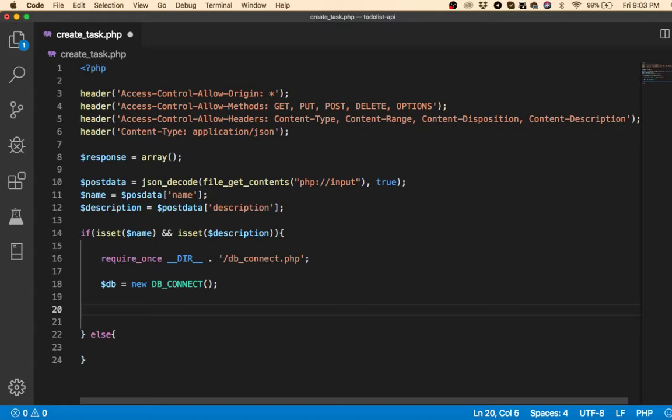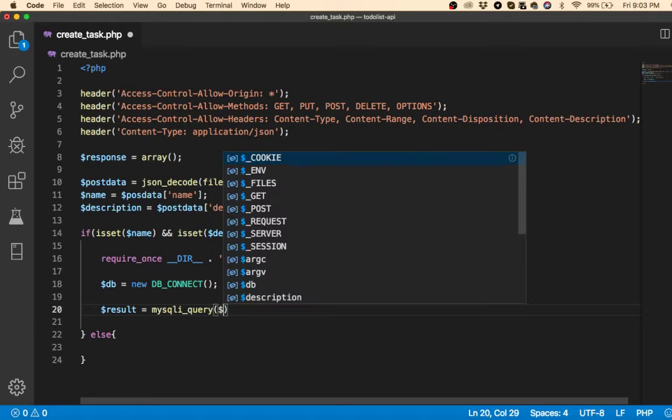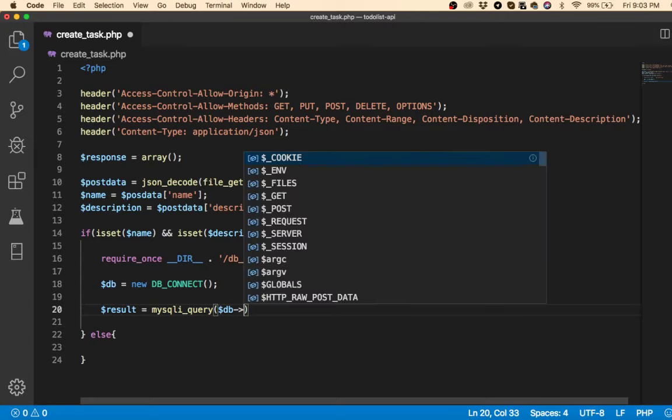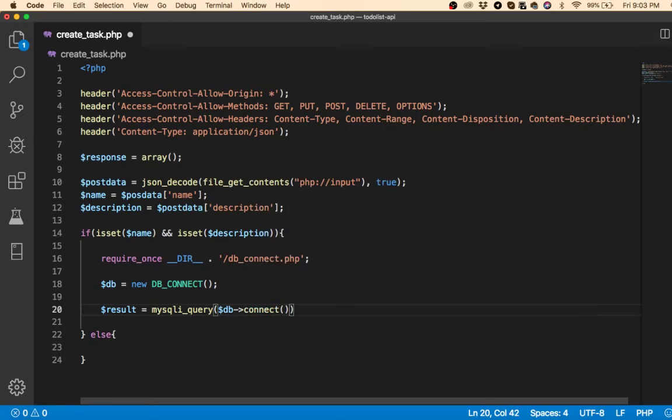Okay, then we run the MySQL query. So we try to insert a new row, a new record. So result, mysqli_query. Okay, then we call the connect class, so db connect. Alright. So here we will run our query. So insert into task table.